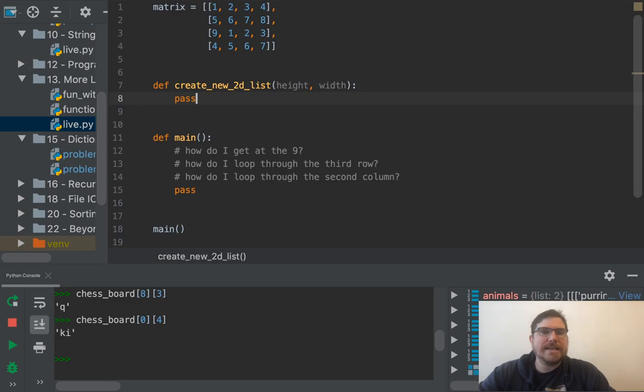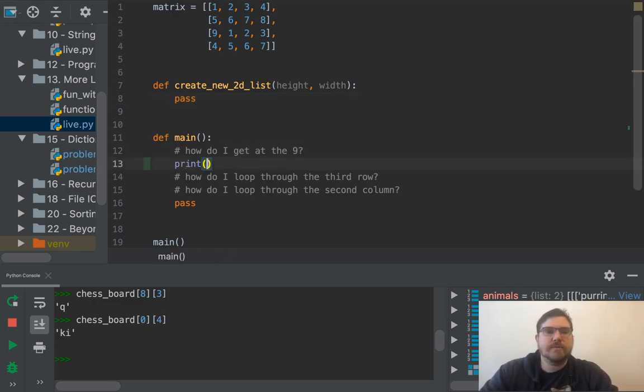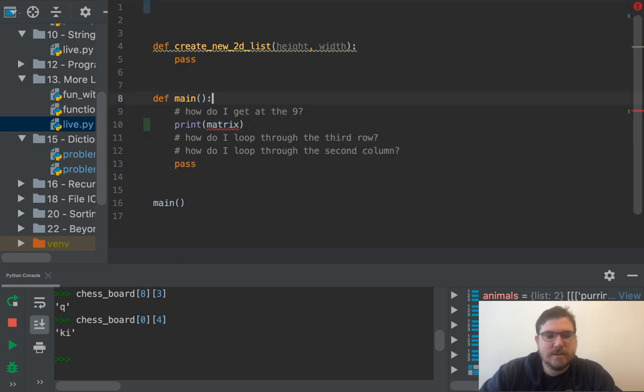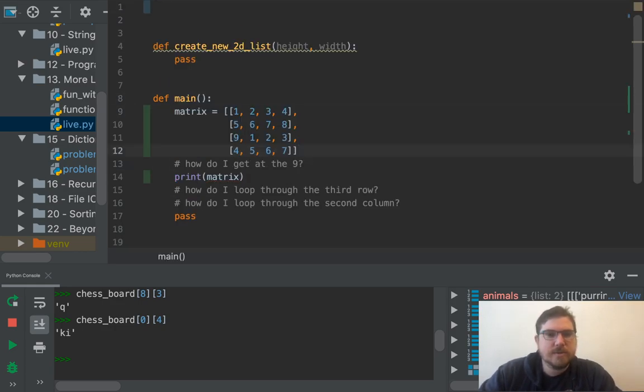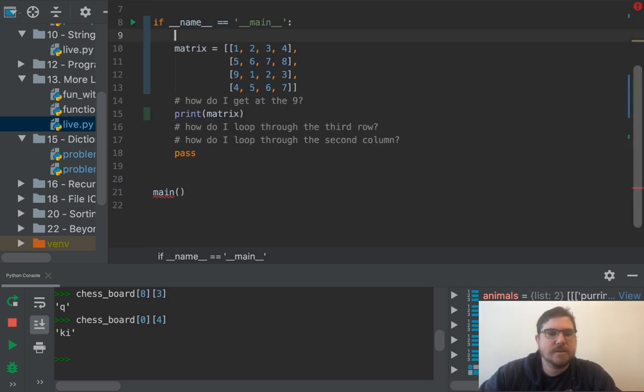So how do I get the 9? What do I print from matrix? And you might be saying, oh, Dr. Johnson, that's a global variable. Yeah, it's a global variable. We're only doing it here. Actually, why even make it a global variable? Just shoop and boop. And we'll change this to if name equals main. This is a relic of an ancient time.